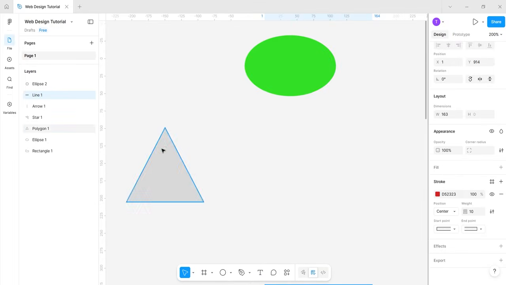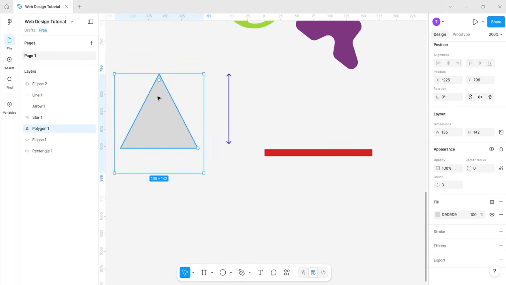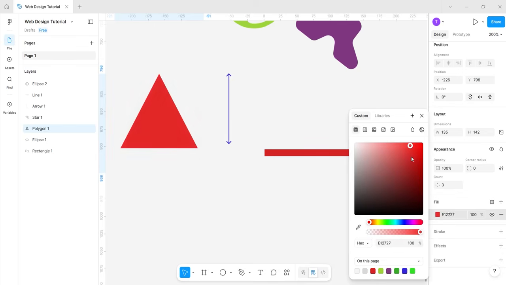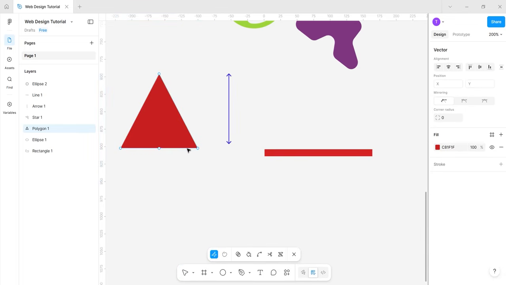Now let's try modifying this triangular shape. So let's try changing the color. I can give it a red color in the normal selection mode, and let's try putting it in the vector selection mode. Once you are in the vector selection mode, let's try modifying one of the vector points. So let's choose this point, set the corner radius to 20, and also choose this point, set the corner radius to 10.